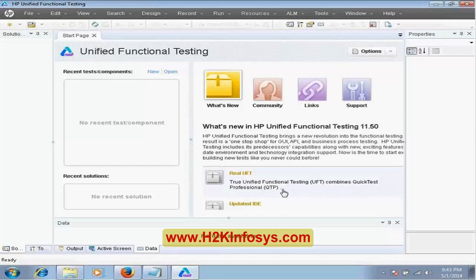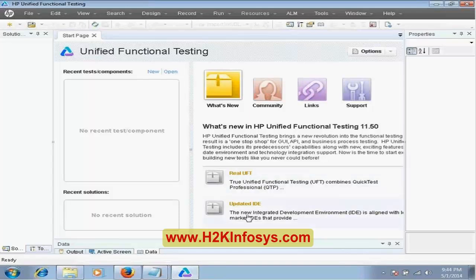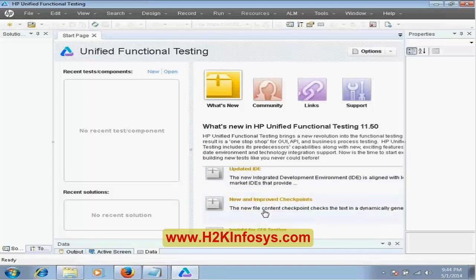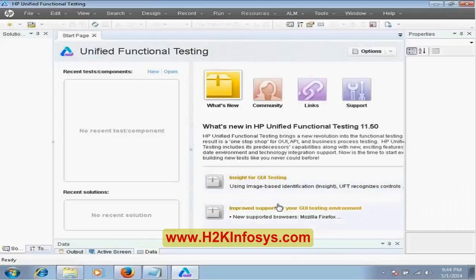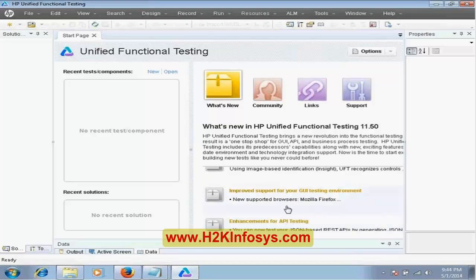In UFT, in addition to the checkpoints we had in earlier versions, they added a couple more, like the content checkpoints, for verifying PDF files and other things. They also added another recording, insights recording. And then they added some browsers like Firefox, and also API testing. Particularly with API testing, you can test your web services, you can test the APIs.